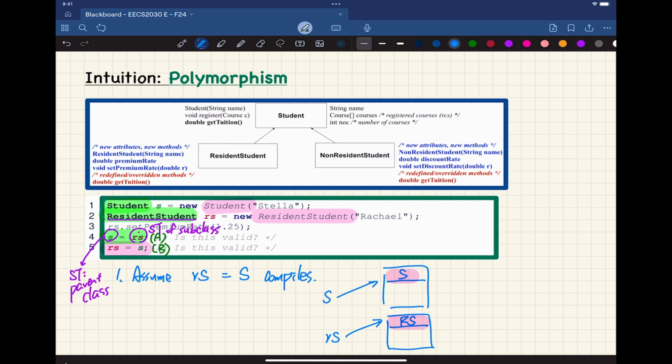All right, so let's assume that it will compile. So what does it really mean when I say this line will actually compile? That would mean I will be able to do some reassignments. So I will be able to reassign RS into whatever S is pointing to, right? So if I follow this reassignment here, RS, rather than pointing to here, is now going to point to S, right? So what I did was I just executed the reassignment.